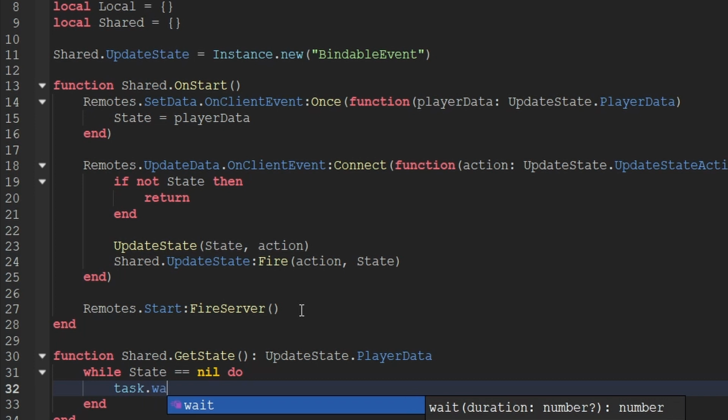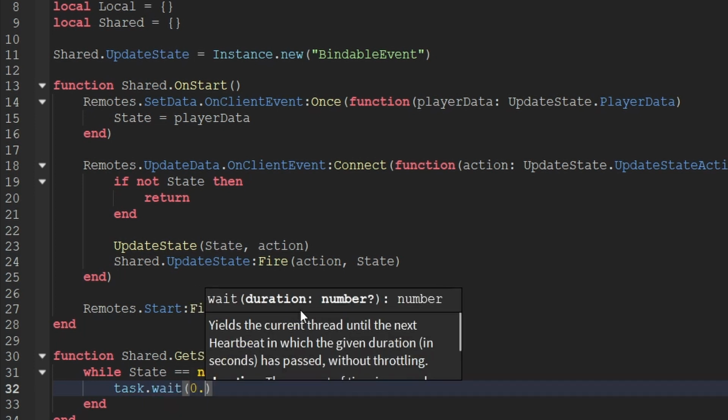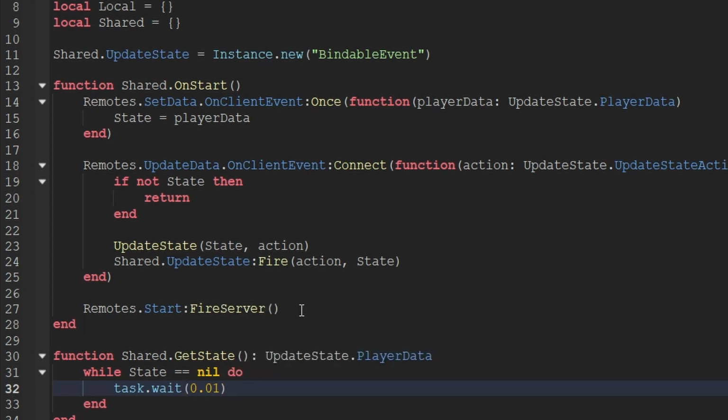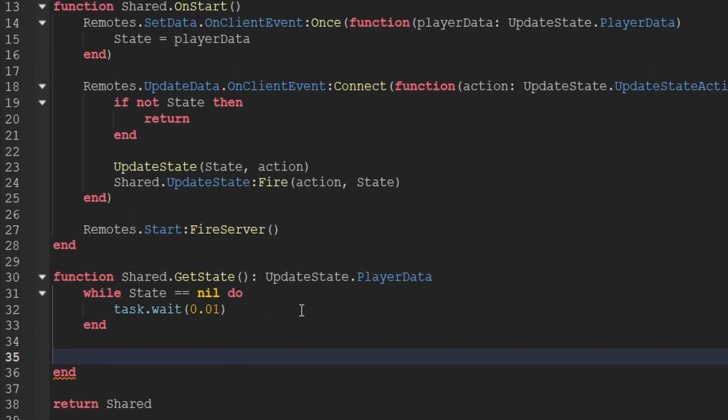And to do that, we can use task.wait, and the amount of time that we want to wait is 0.01 seconds. So we really don't want to wait much time at all. Then after that while loop, the final thing that we want to do is actually return the state variable. Now, this might be a little bit confusing to you.